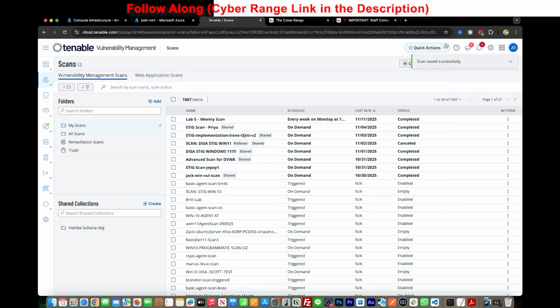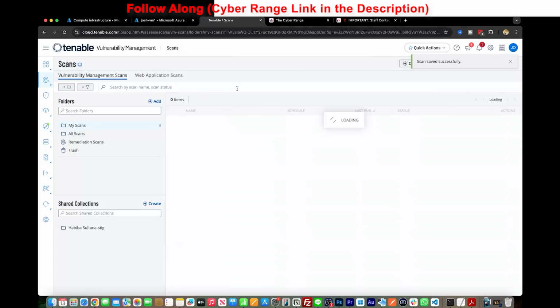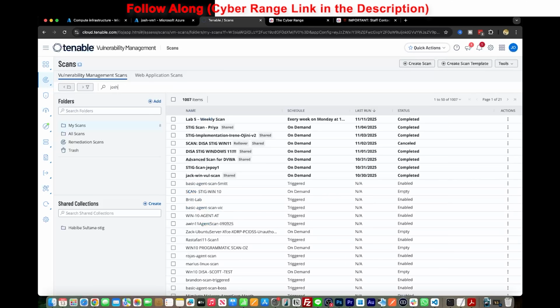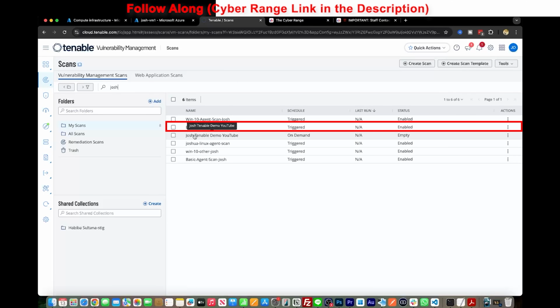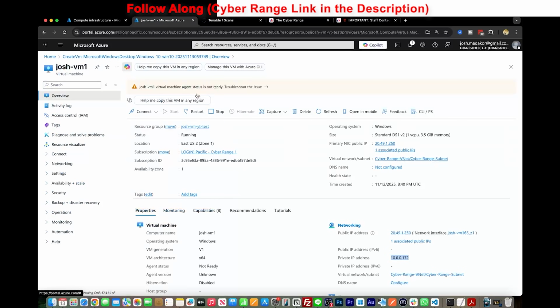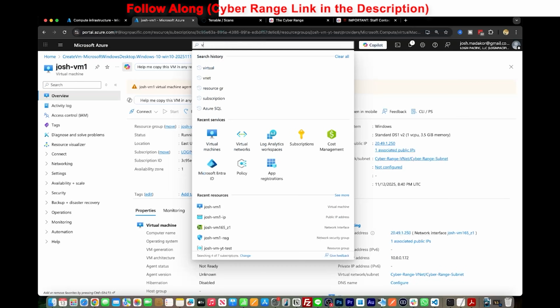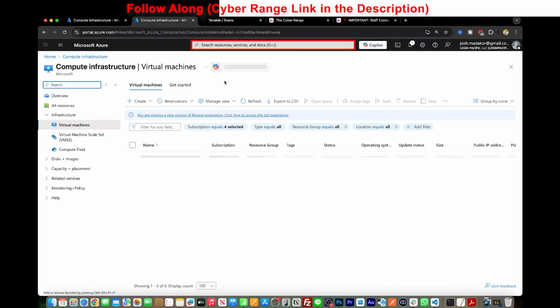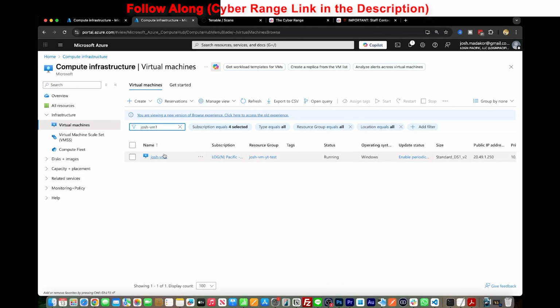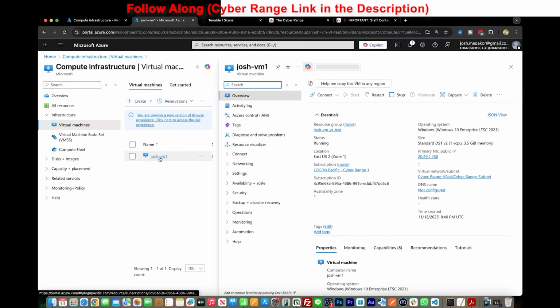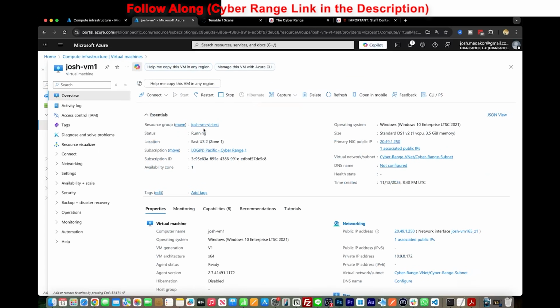The scan was saved. Go to my scans. I think I named this Josh, so I'm going to filter this down. This is Josh Tenable demo for YouTube. And then this is our virtual machine, Josh VM1. If you forget where this is, we can always just go to virtual machines in Azure. We can just search it. It's here, and this is our virtual machine.